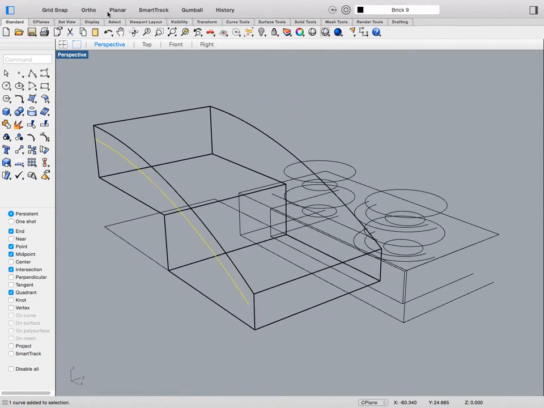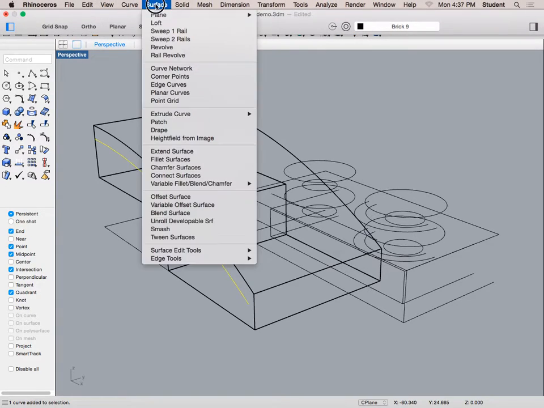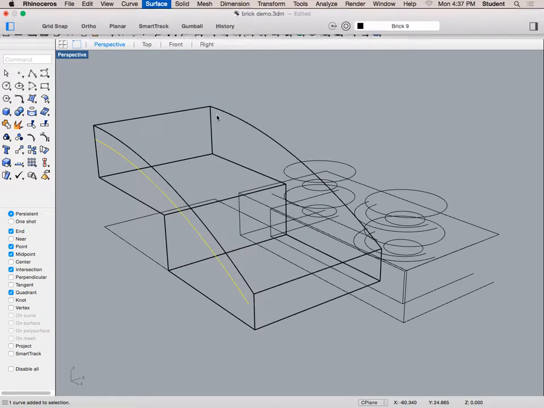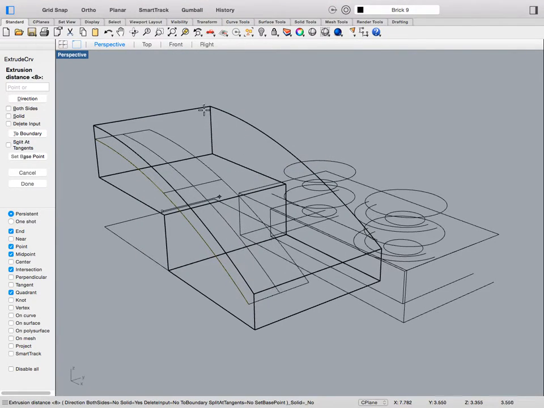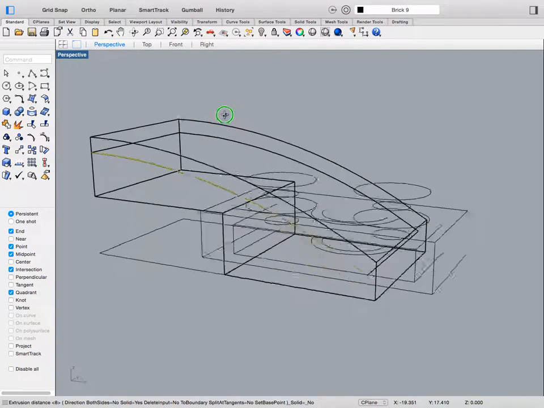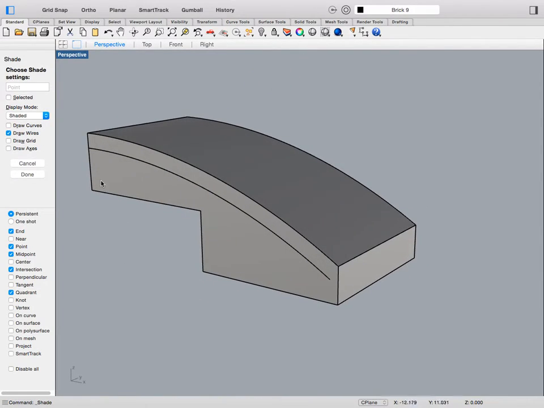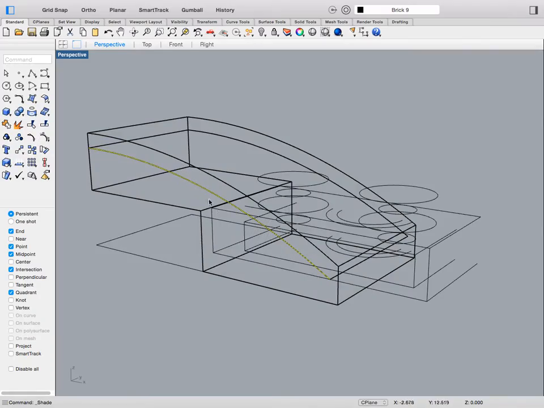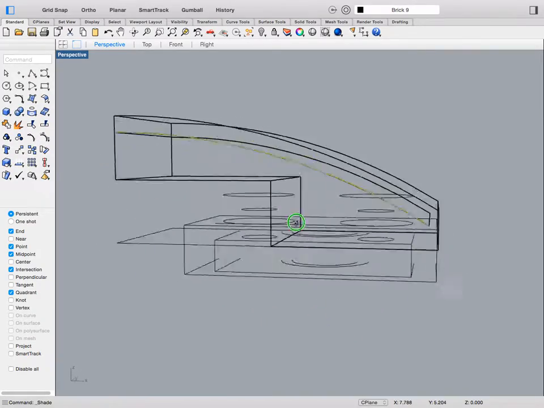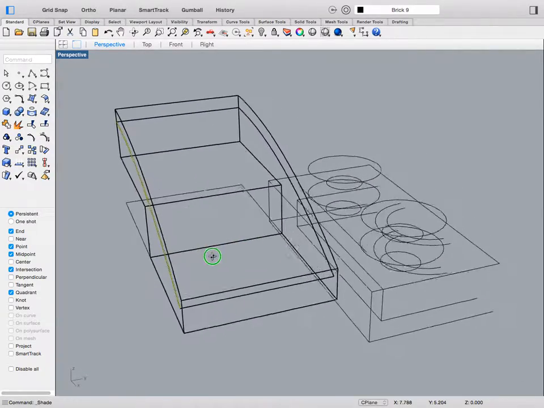I'm going to do a surface, extrude, curve, straight. I'm going to extrude this curve this way and create a surface. When I shade this, you can't see that surface. You can see the edge of it here, but that surface is buried in this part. We're just going to keep it there for a second.